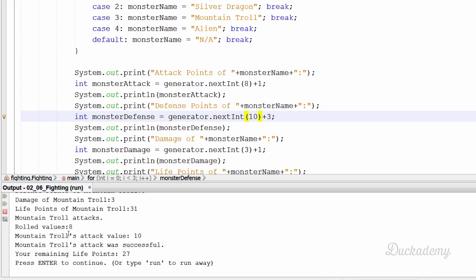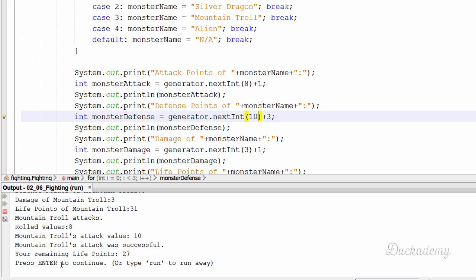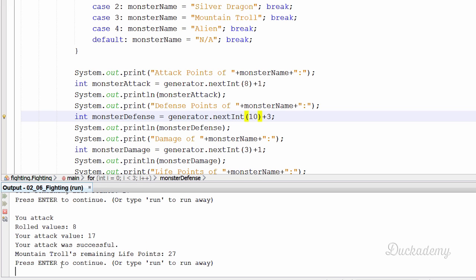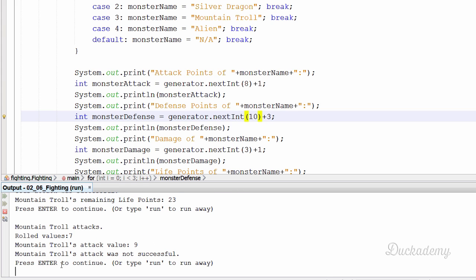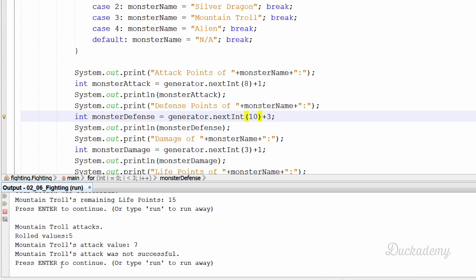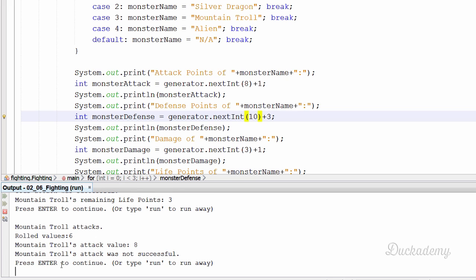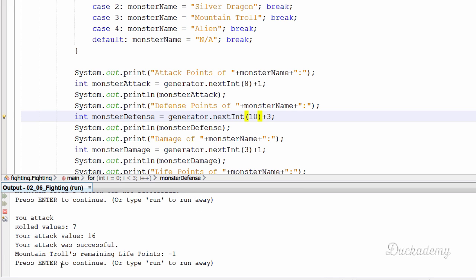Okay, so our first enemy is a mountain troll with the defense points of 3, so this will be a piece of cake. After some rounds of fighting, we will get that the mountain troll's remaining life points is -1, so it is dead.